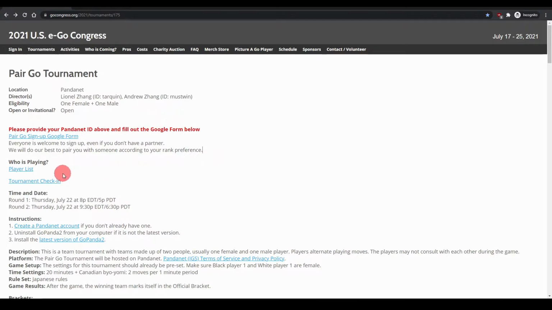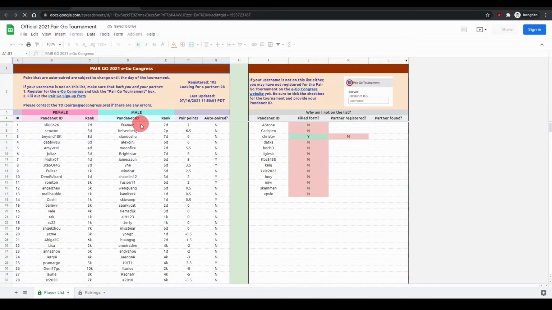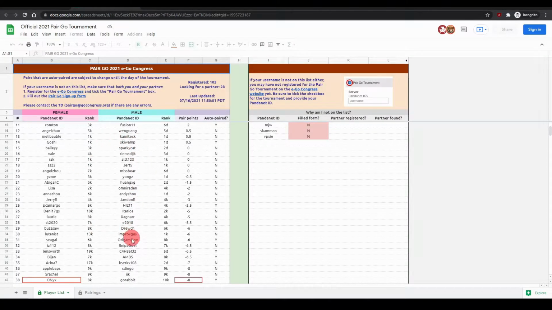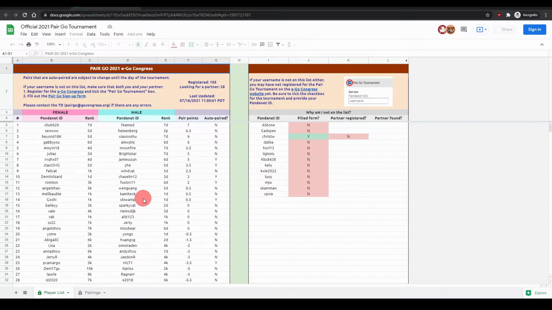So the first thing you want to do is make sure that you're on the player list. When you click on this player list, it'll bring you to the Google Sheet with everyone who is properly signed up. If your name is on this sheet, that means you're good to go. If your name is not on this sheet, you can check on the right side, and this should tell you what we're missing from you.